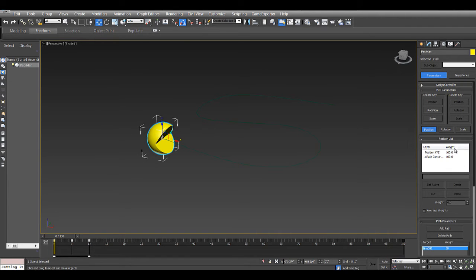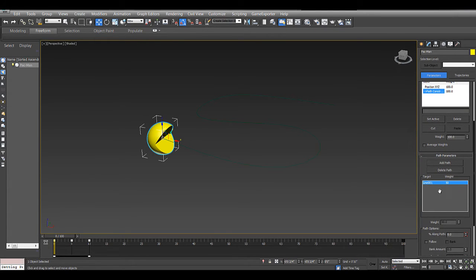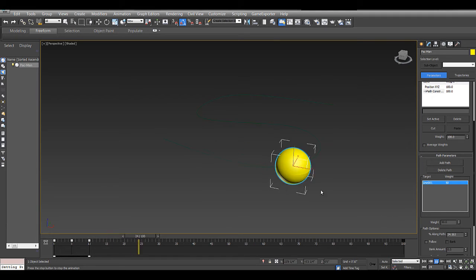And now over here on the right, it's going to bring you into Pac Man's motion panel. And you're going to see under Position List, we have a path constraint. Okay, so his position is constrained to this line. So what happens is if I scroll down, you're going to see you have all these different options to control the animation along the path. So if I hit play, you'll see that he takes off with the line, but he's not following the path yet. Okay, so he's stuck to the path, but he doesn't rotate and turn to face down the path.